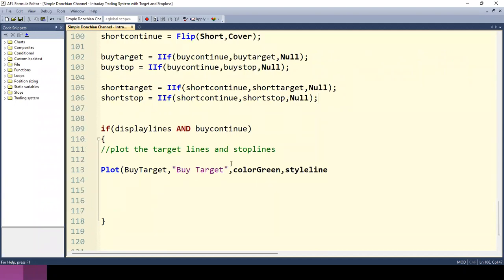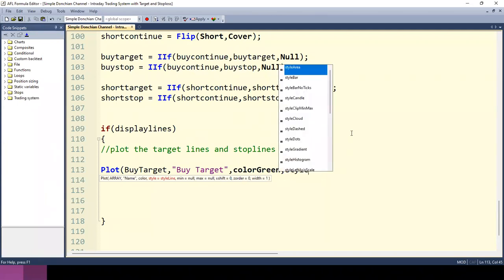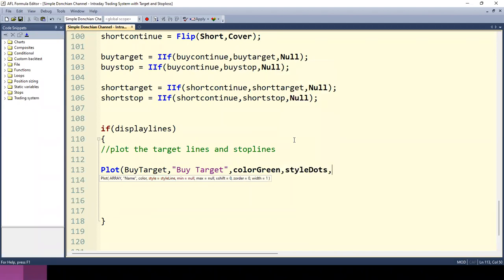I'm going to plot the buy target. I don't need these things. I just simply check display lines, and maybe style. We can take some different style. You can say style dots, maybe, or make it a little bit thicker. Style thicker.